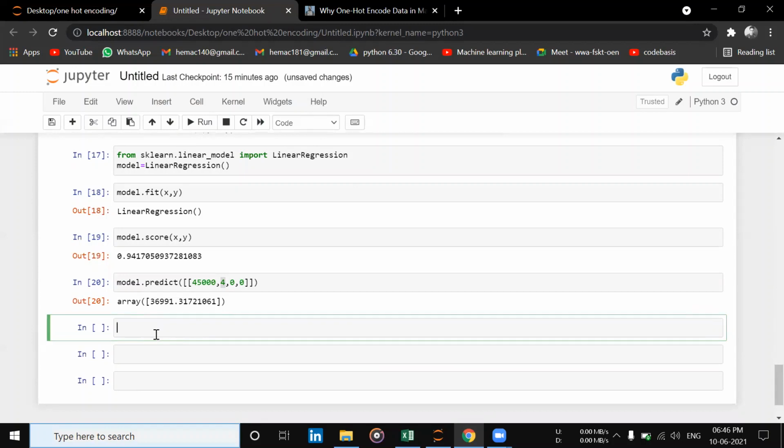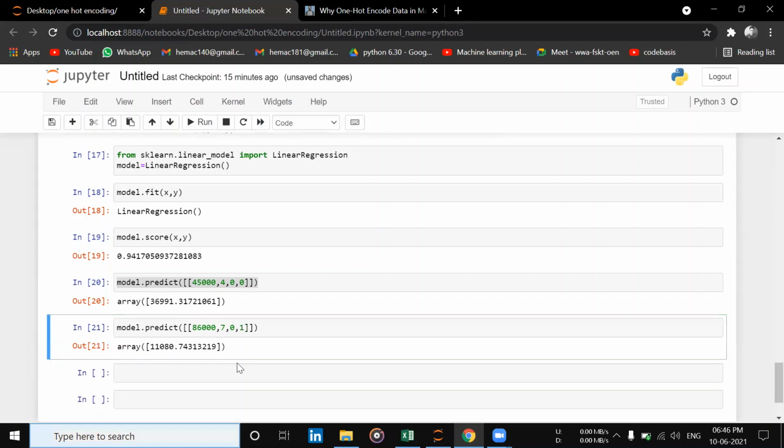Let's do another example. We need to predict the BMW X5 that is 7 years old with a mileage of 86,000. You can put any value and predict with the model. So it's 86,000 mileage, 7 years, and zeros for the other two columns, so the BMW X5 will be 1. We get the price at 11,080.